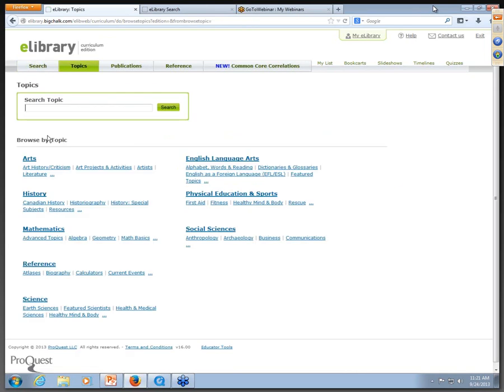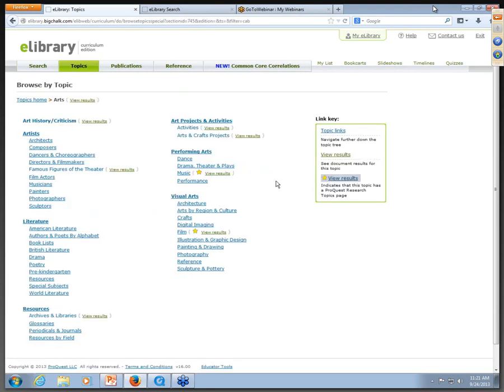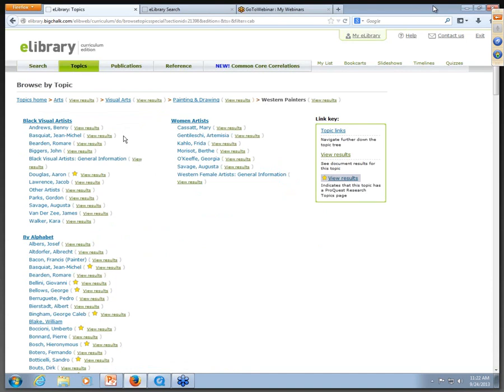Topics let you take a broad topic, such as the arts, and then narrow it using their suggested subtopics here. So we have artists, literature, resources, visual arts. So I'm going to narrow my topic by painters. And notice next to each one of these pages there's a view results link. If they've done one of those research topics pages where they've brought information together, it'll be identified by adding the star next to the view results.